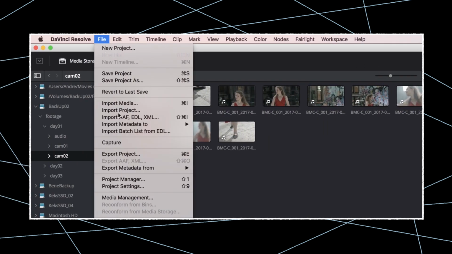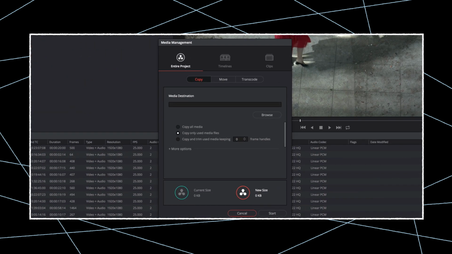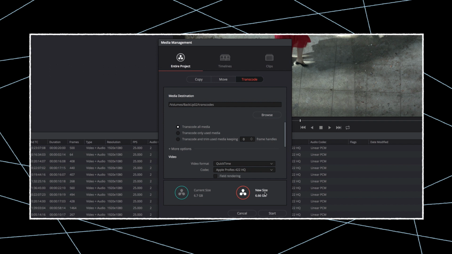Use the DaVinci Resolve Media Management in the File menu to export the modified video clips that now include timecode information. In the pop-up, select the Transcode tab. Make sure to use the same setting as the original file format. Choose the destination of the exported files and hit Start.